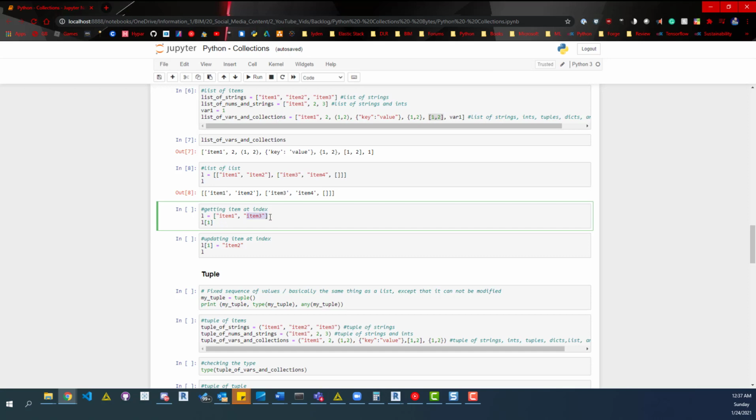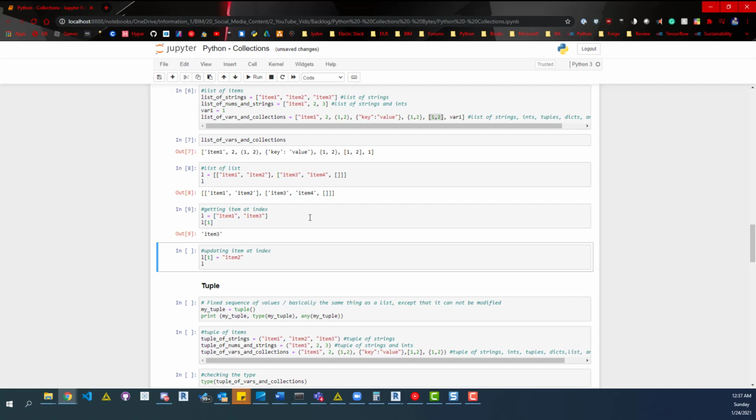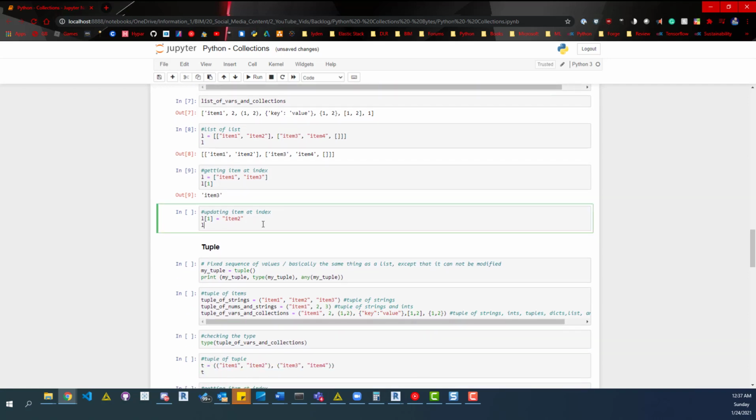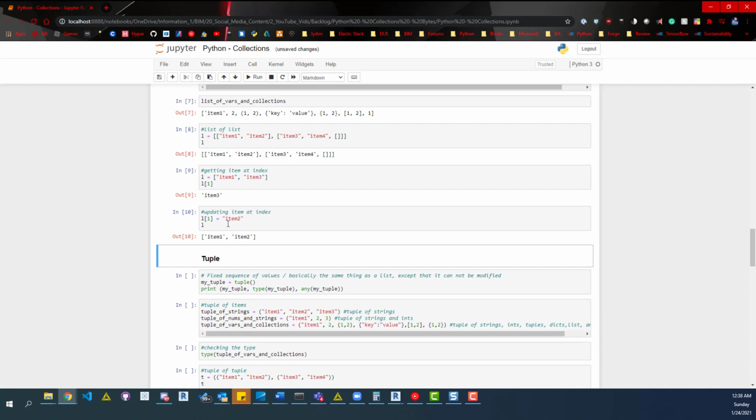So in this case 1, we should return item 3. Run that, we have item 3. Here we've got list 1, item 2. This will be updating item 1 to be item 2. So if we run this, you can see what we get.